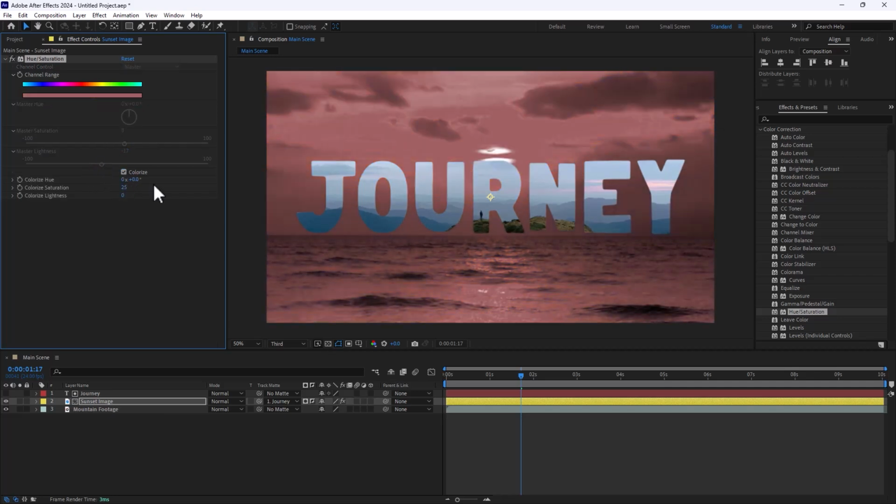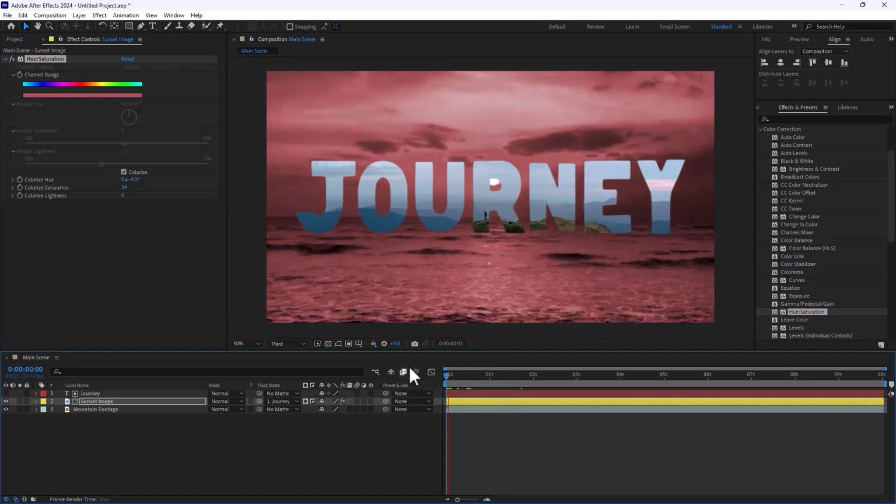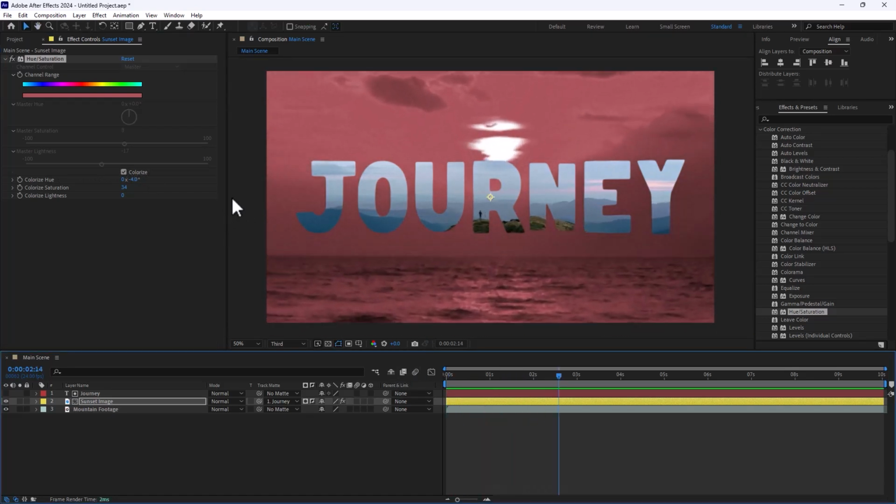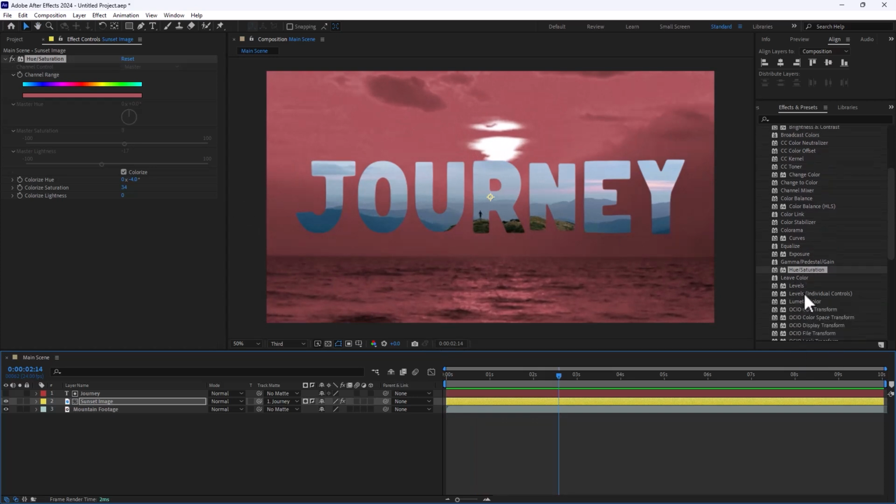So I'm going to go ahead and play with the colorized options, and we're going to set this to be just a little bit maybe red. We'll go into red here a little bit, and now we have that nice look to it. Now that I have that red color effect, I could add things like levels, I could add things like curves. All of those are really easy.